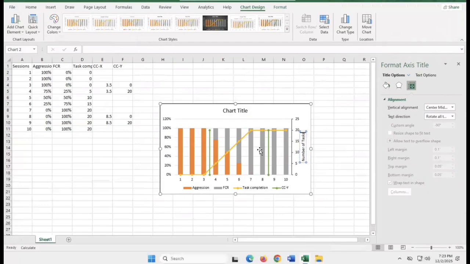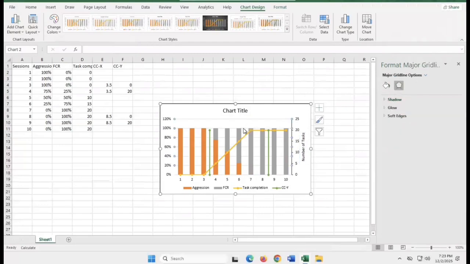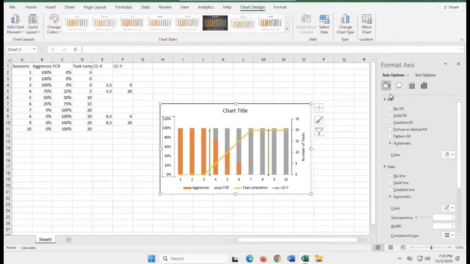Now we're going to click on any grid lines. When you click on them, all will highlight and then you'll hit the Delete button. Now onto our primary y-axis. Click the numbers and then choose the paint can and solid line.